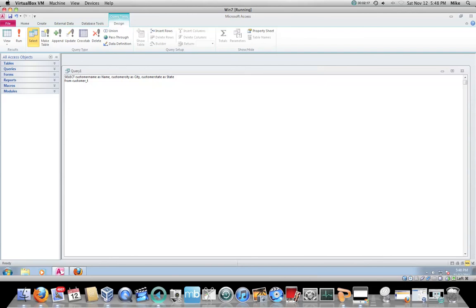Just remember that as you're aliasing this, if you reference these columns in a where clause, you have to use the aliased, the named alias. Right? So if I wanted to use a where clause for customer name or customer state, I would have to say where state equals HI, something along those lines.